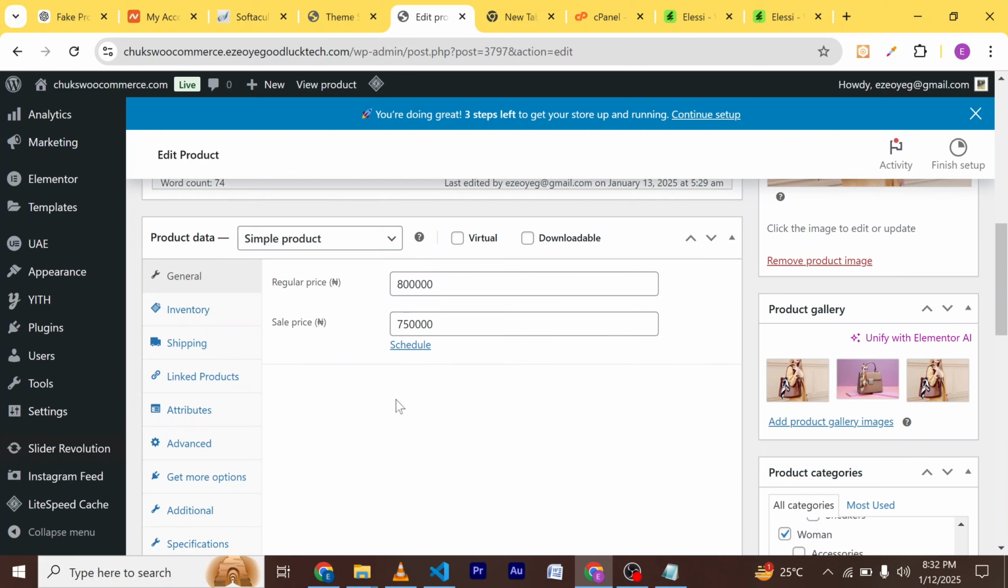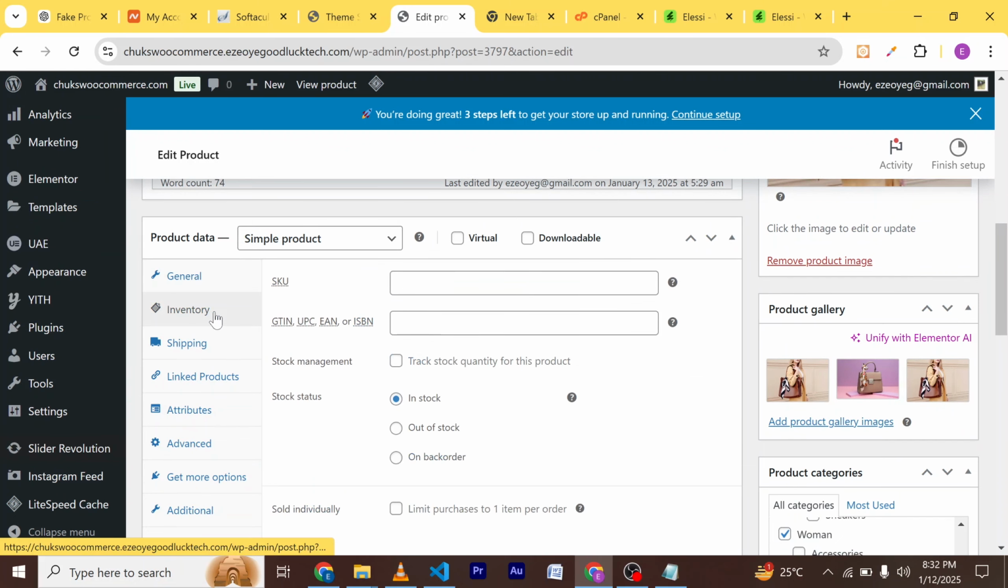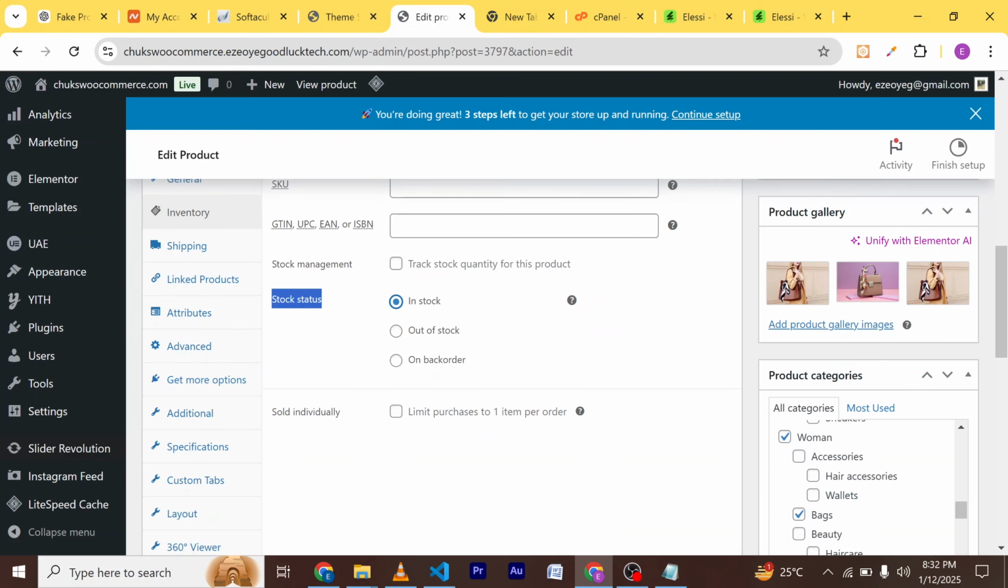So the next thing, let's click on inventory. This is how we can manage the inventory of our product in our website. Like this, we can track everything. This particular one, the status is in stock. If, for example, this product is no longer in stock, you can just change it here and say out of stock. You understand? Or let's just leave it back in stock.